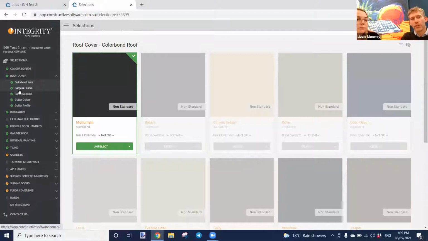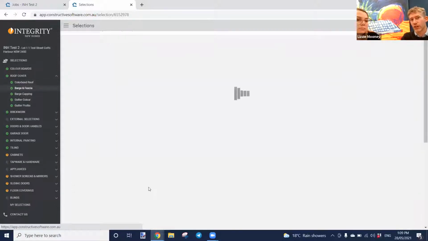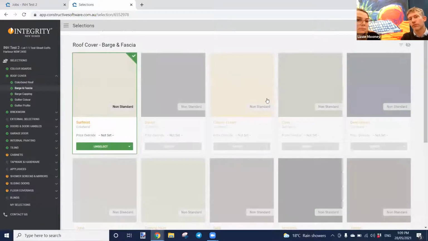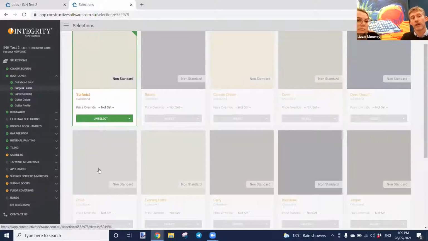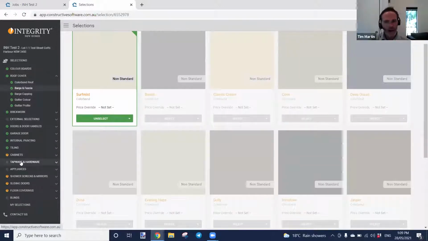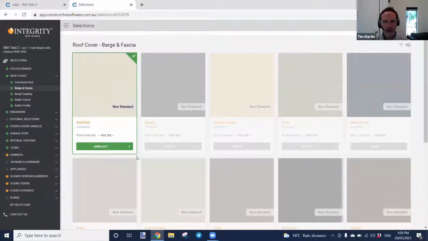Likewise, I want them to consider the barge and fascia colors. And again, you're choosing from a set of color bond colors so they can see the range and go through that. And then I'll just grayed out because they're not part of that selection. They're not part of the fast track. Correct. They're not part of the Aussie Hamptons package.